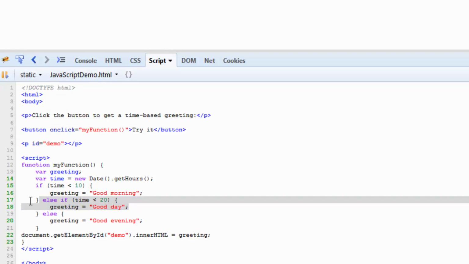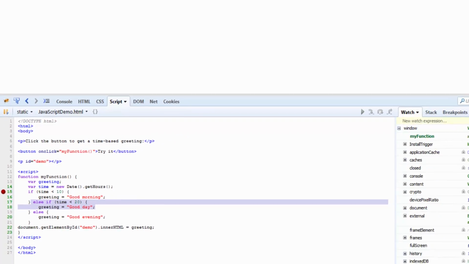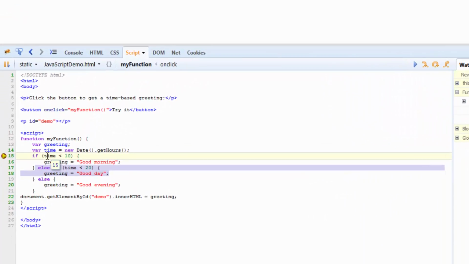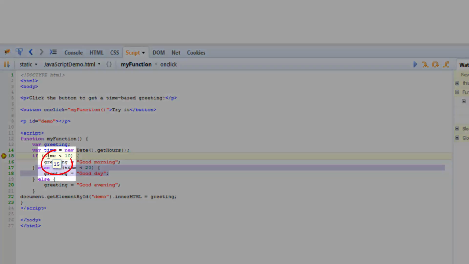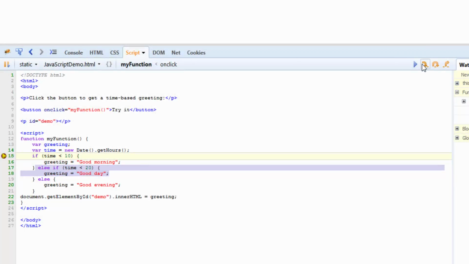Now if I want, I can also debug this code. I can hit a breakpoint here by clicking on the line item, and when I click on the try it button, it runs and it breaks here. If I hover my mouse over the time variable, it displays what the current time is. It's 15 hours, displayed in the 24 hour format. I can also step into the code or step over the code, so I can use the F10 shortcut key.